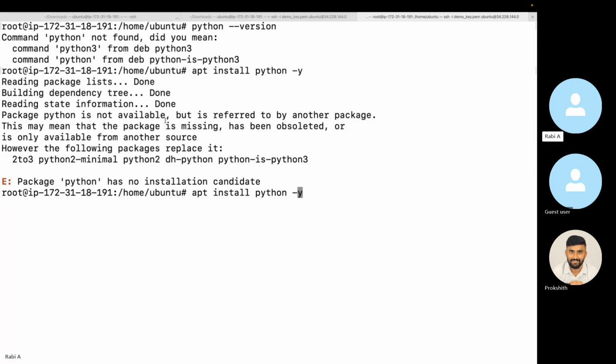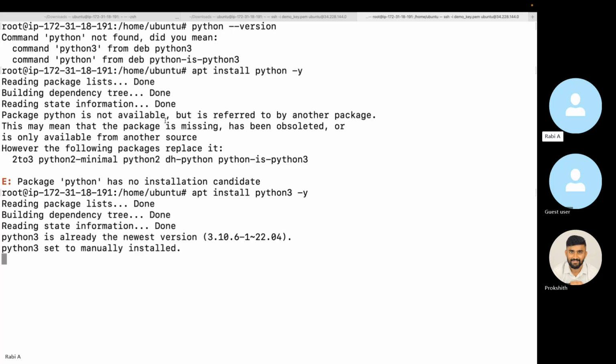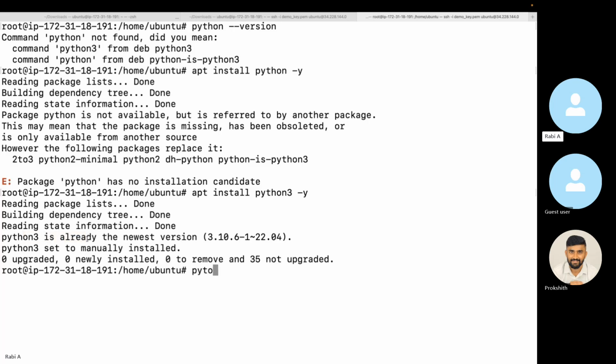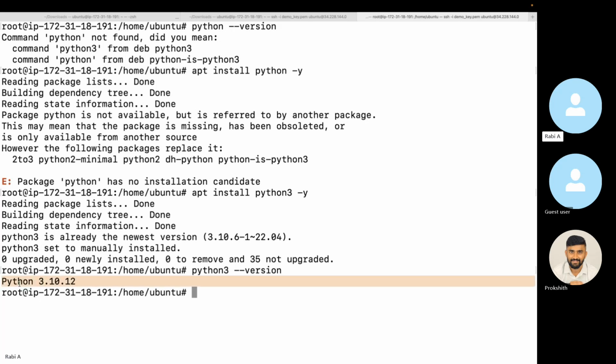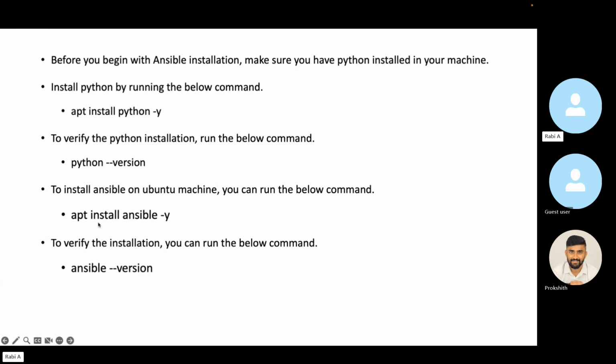Okay, so let me give Python 3. Yeah, so it says Python 3 is already there. So if I check for the Python 3 version, you will see that I have Python 3.10.12. So if you're using the Ubuntu AMI, by default, you should have the Python 3 version installed. So you need to have Python. Okay, so that's your step one. Once that is done, we can start installing Ansible.